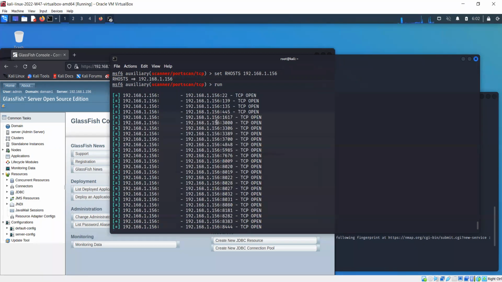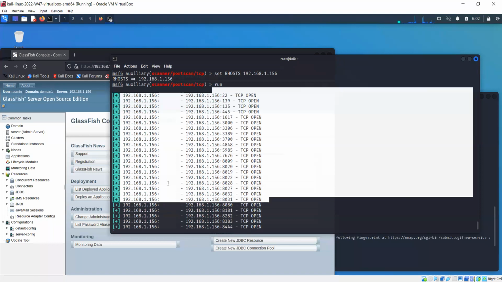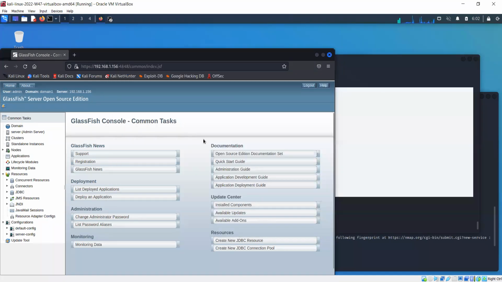Although it is not giving you the services which are running, this is good enough information to find out if a certain port is open or not. And as you can see, we have logged into the GlassFish application or portal as well. So this is your lab for today.